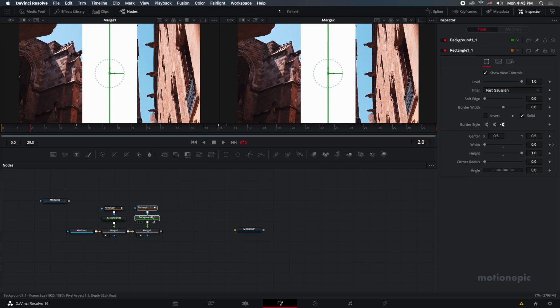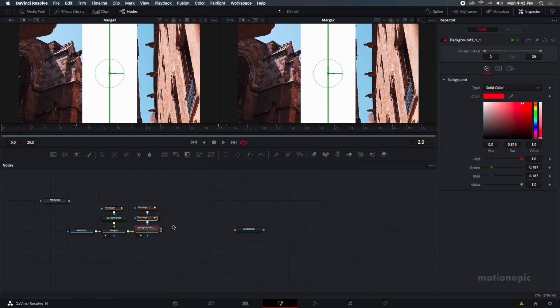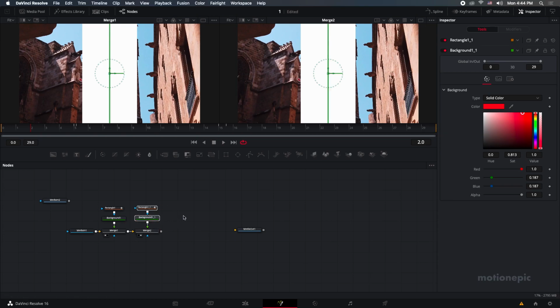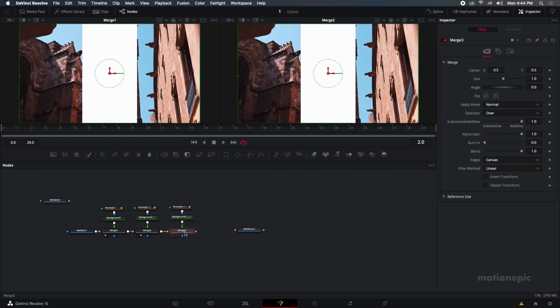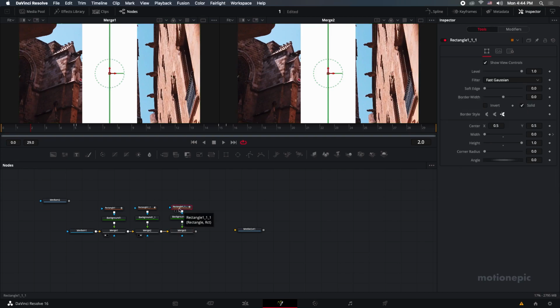And again repeat the process with the final wipe. Let's copy and paste it over here, connect it up. And for this we don't have to worry about the color, since we are going to create this as a matte transition. So we have to just go to the merge 3 and set the operator to XOR, just like that. And again stagger or offset this keyframe.